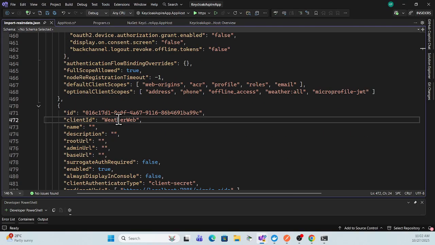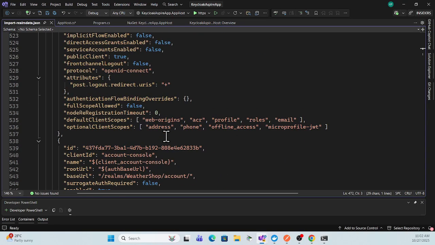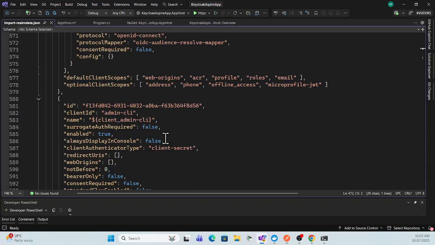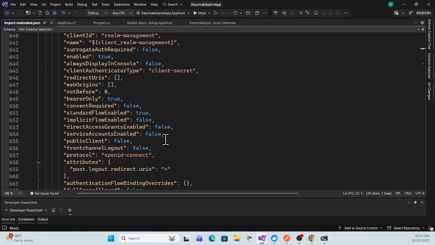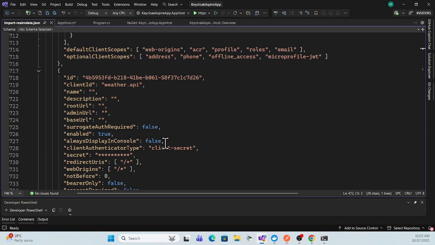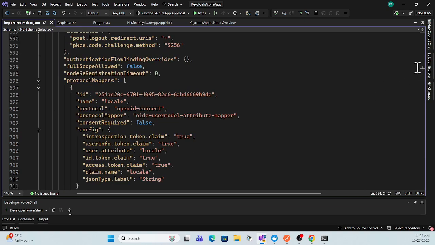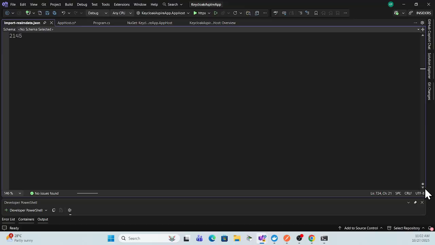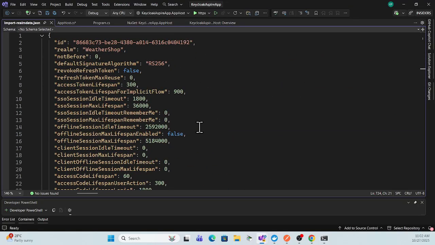Also we have the weather web client, which we use once we implement the weather in our web application. But currently we will use another one, which is web API. So we have to use that web API. If you go down, yeah, this is that one. So these two clients we require: one is postman, one is weather API. Similarly we have other things also. You can just use this default so that you can easily understand how it actually works.